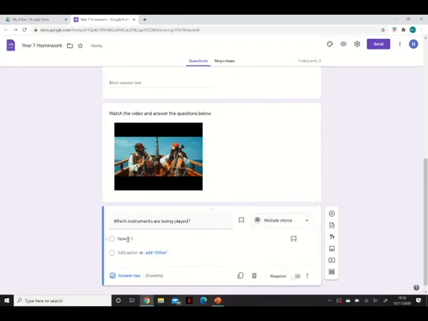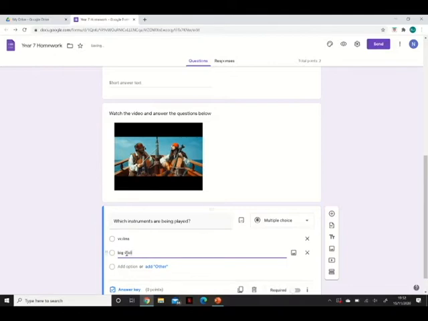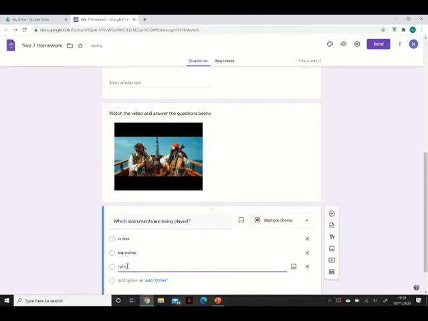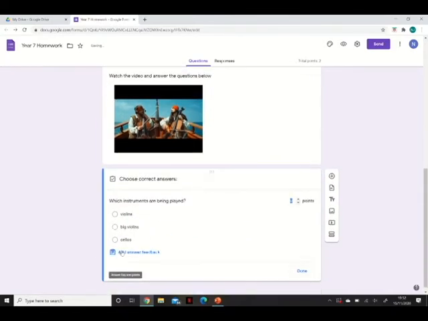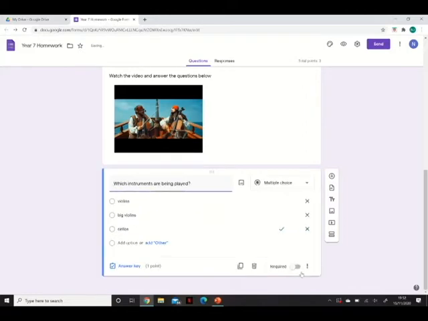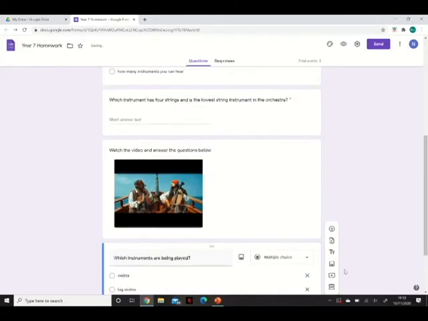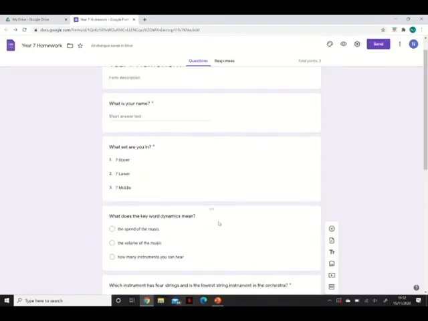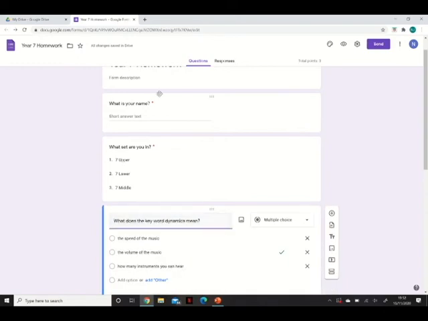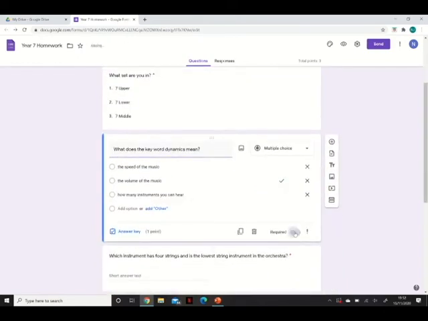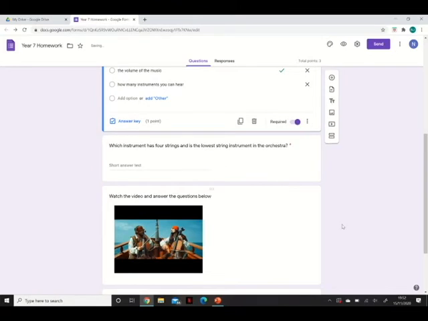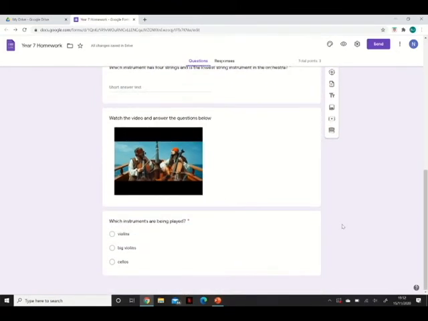So again, I'm going to make this one multiple choice. So you can see that there's multiple choices, check boxes. So if you want them to have more than one option, you can do that, but this one, they can only have one option. Big violins seems to be an option quite a lot for my kids. So cello's obviously being the right answer, putting it to 1 point and making it required. So if I now have a look to see what it would look like, I'm just scrolling down.